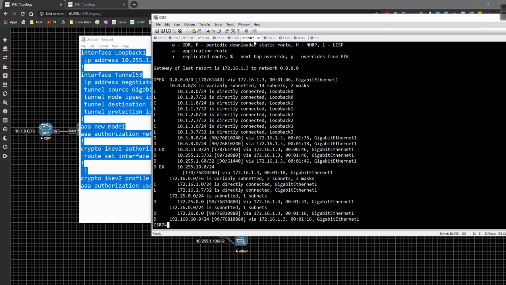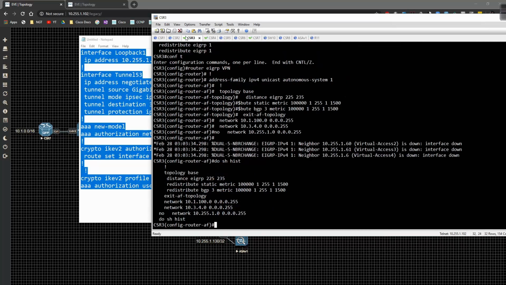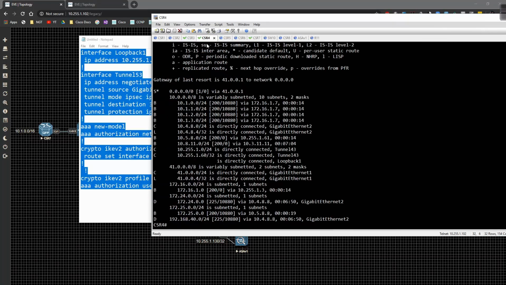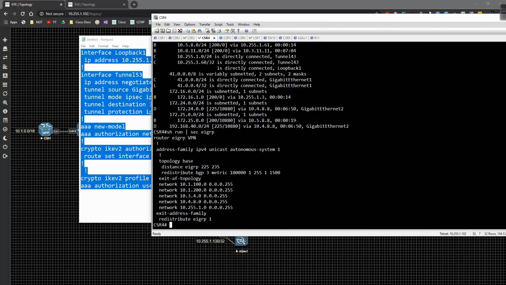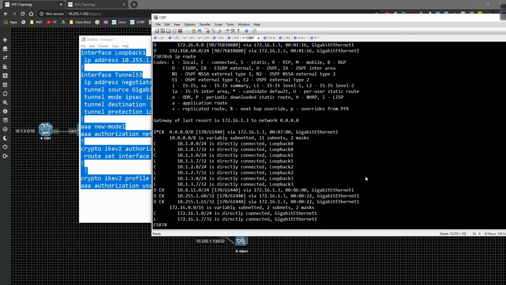And so now 7, when it learns routes, I will have to do mutual redistribution. So on 3, I'm redistributing BGP, do show run section BGP. I should be redistributing EIGRP as well, and I am. So we're redistributing that. So what I'll do is on 4, show run section EIGRP. I should be redistributing that as well. So 7 should be learning more.